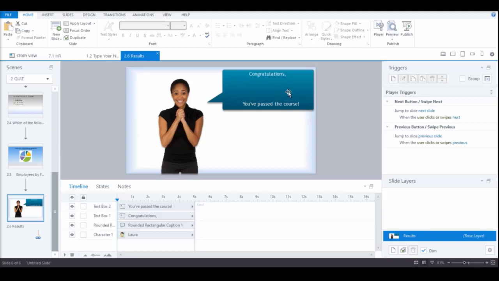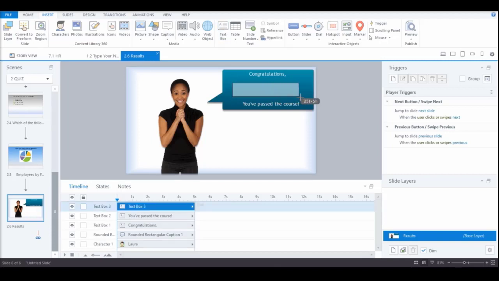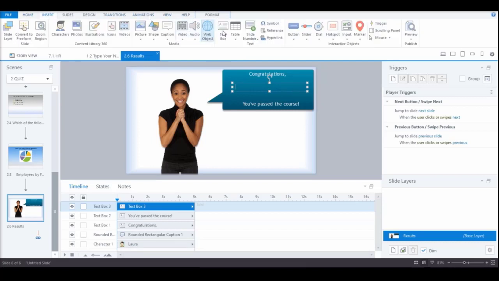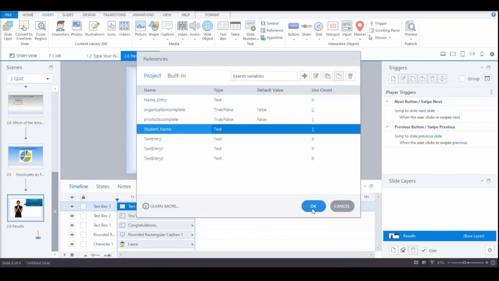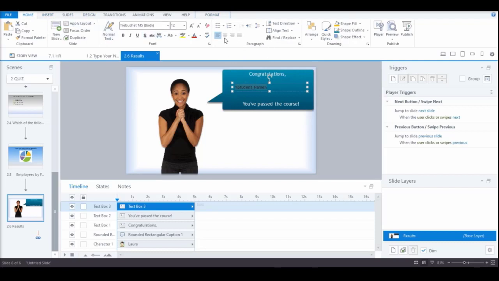So let's select Insert, Text Box. We'll drag out a box where we want the learner's name to appear. Then we'll go into Insert and we're going to reference that variable, which is called Student Name. Select OK. We now need to format it. Formatting is very important. We'll center it, and right now let's just make it white.